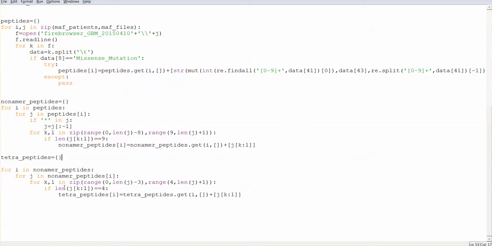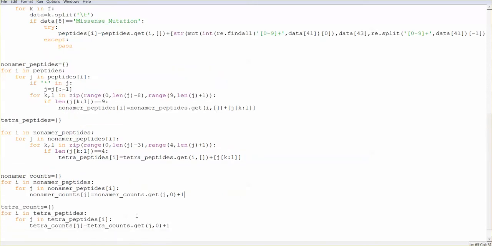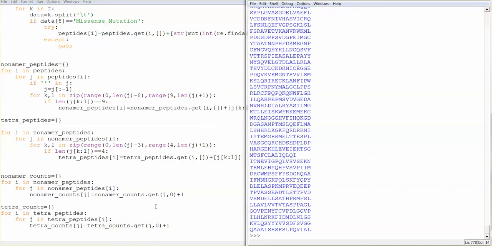You just have to go over the monomers instead of the 17-mers, and you just change your ranges. Okay, so that'll give us the monomers and the tetrapeptides. And just to save some time, I'm going to go ahead and throw some extra code in here, which will count the unique. It'll count how many times we see each peptide among all the patients. Okay, so let's run that.